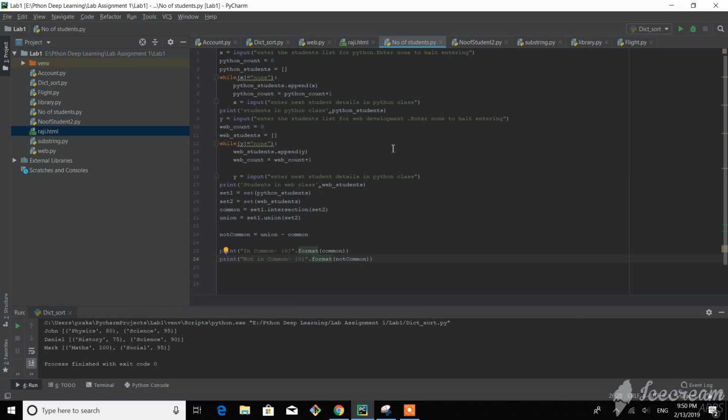This is the number of students program. Here we implemented this program in two ways. Actually, what we need to do is take the input of the students who are attending the Python class as well as the web class, and we have to display the students who are attending both the classes and the students who are attending neither of them, that is they don't have any course in common.